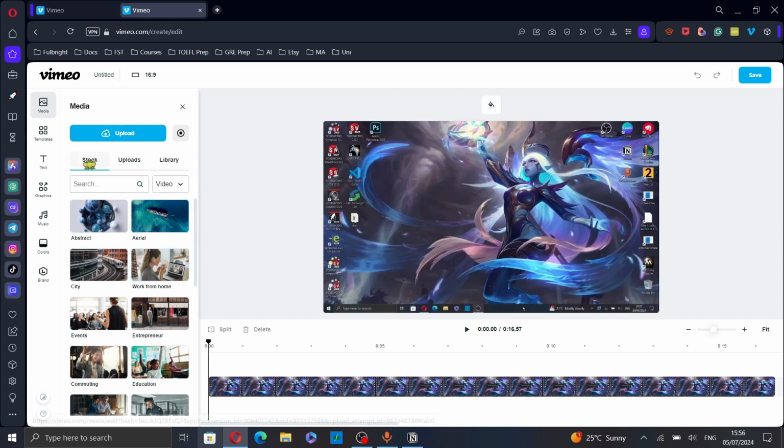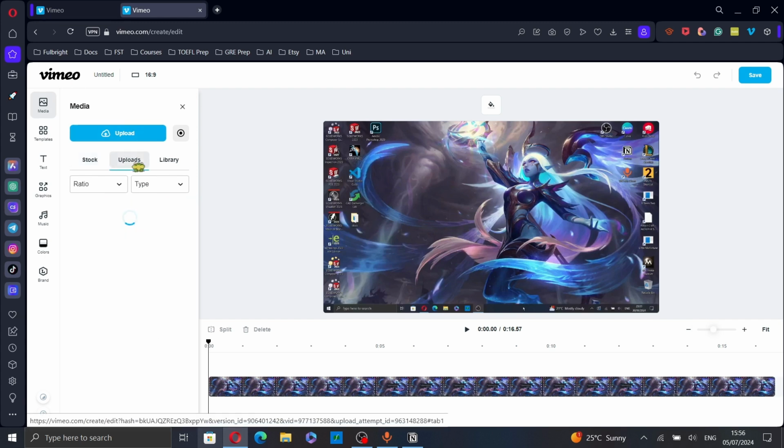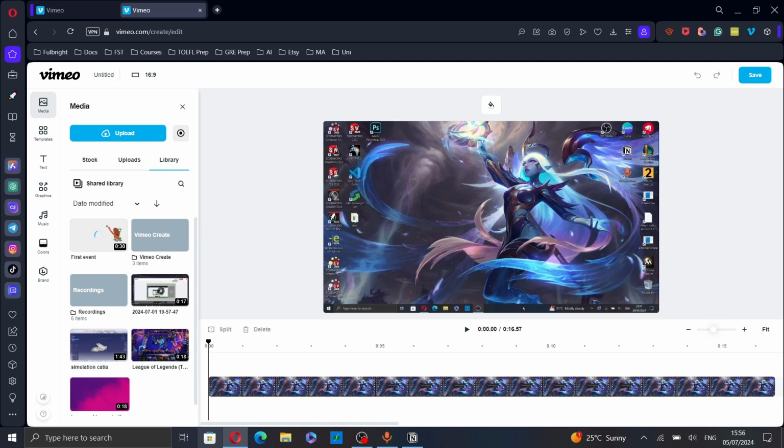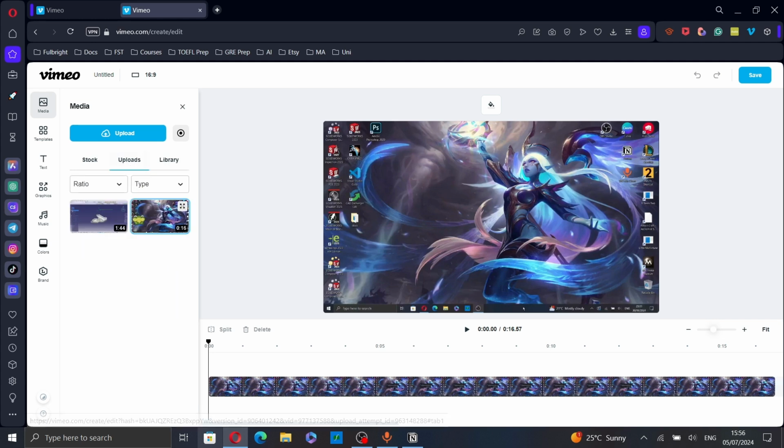Here you can choose to add media to your video. You can choose from the stock provided by Vimeo. You can add a video from your uploads, or you can click on upload to upload a video, or you can choose a video from your library. And to add a video to your existing video, just click on it, or you can drag it to the timeline.